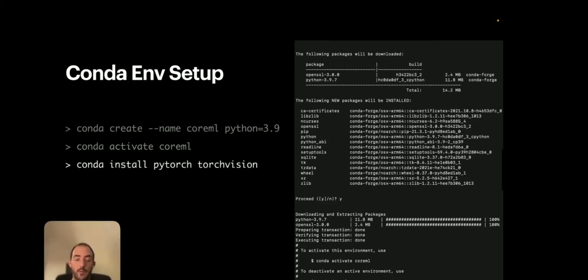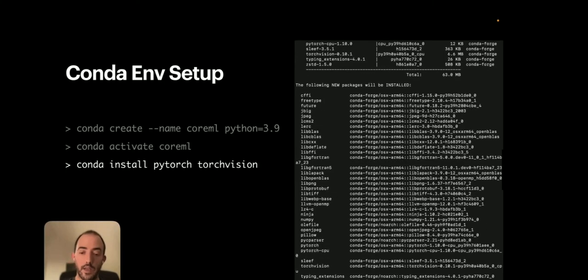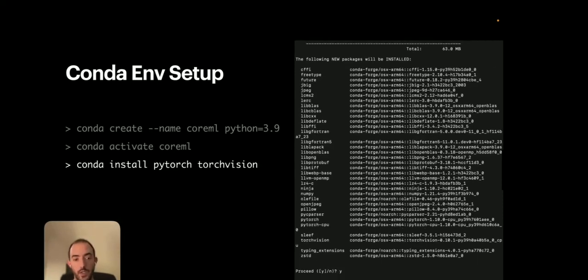We then want to install our packages. And in this case, we're going to install PyTorch and Torch Vision. We do that through a conda install. And anytime you want to install a package for your conda environment, you want to first try using conda install.